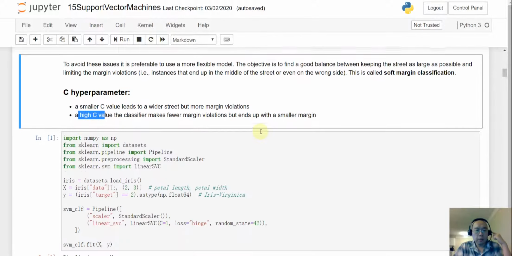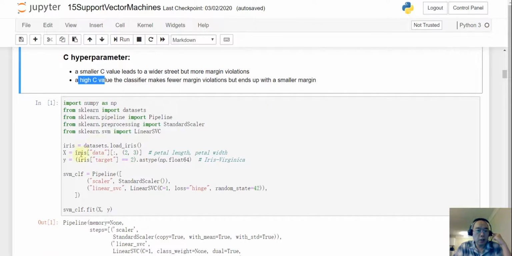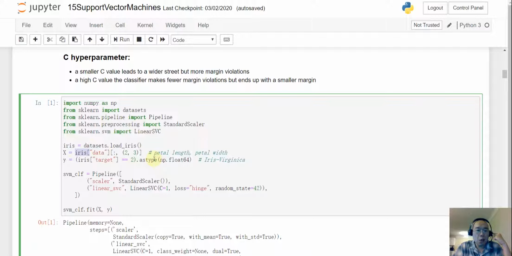Okay, so let's load the iris data set, and then we only pick two columns, and we want to create a pipeline. For this pipeline, we are sending two components inside.